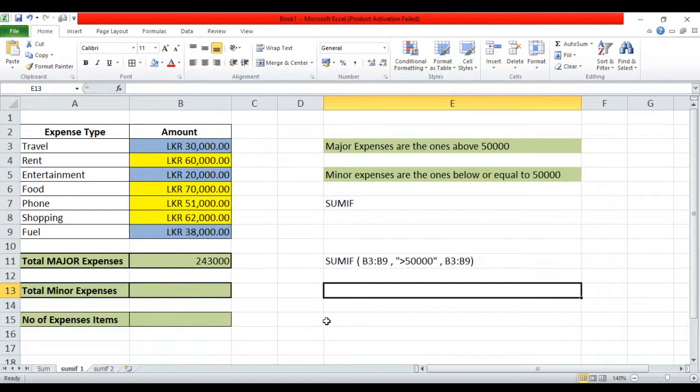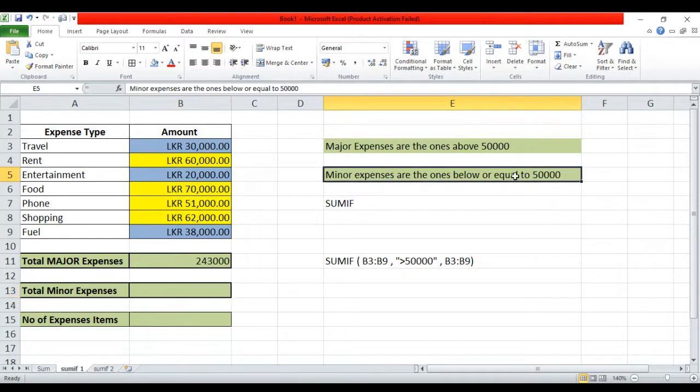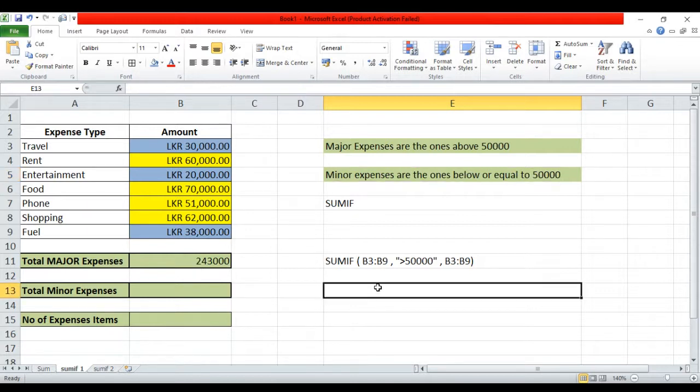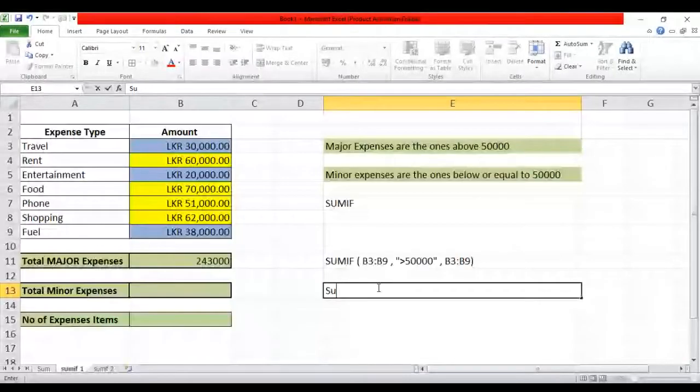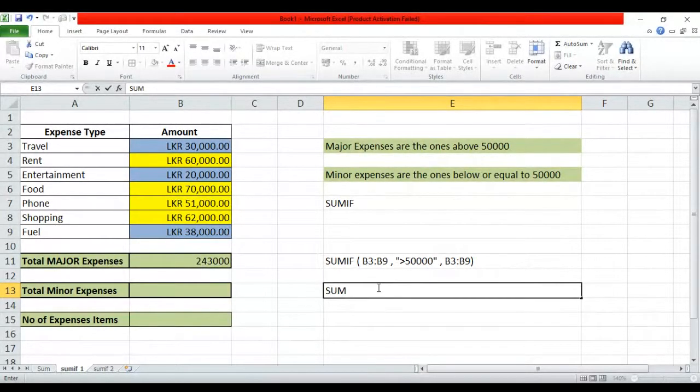Okay. Now let's give it a try for the minor expenses. The minor expenses are the ones below or equal to 50,000, the other way around, the total opposite. So if we first try to type it manually, just for you to understand: SUMIF, open brackets. Again, you should select B3 to B9, comma. Now this time our criteria is less than or equal to 50,000 in double quotations, comma. Once again, you should add up the values less than or equal to 50,000 from this range.